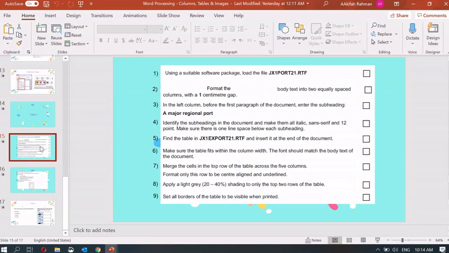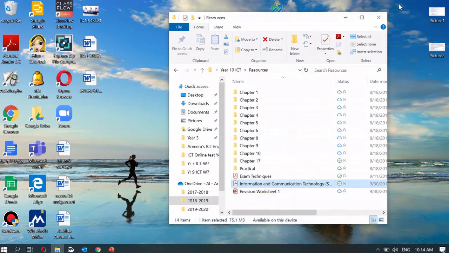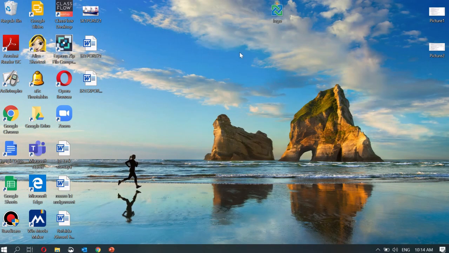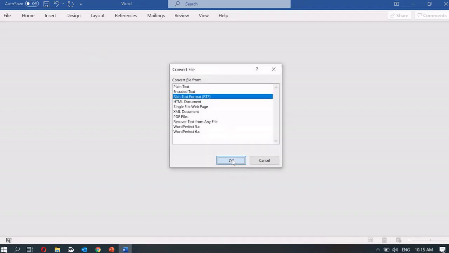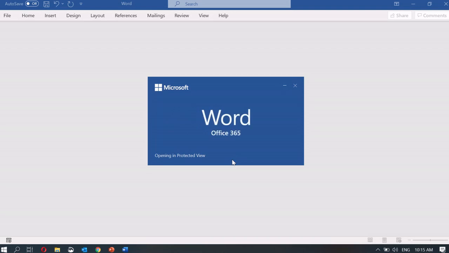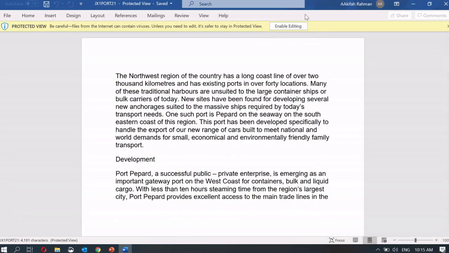So let's see what the task is about. The task starts off telling us to load the file jx1port21.rtf. So let's get that first. These are the 3 files we downloaded. So I'm opening that file first. Click on OK. And always click on enable editing if you want to be able to edit the file.